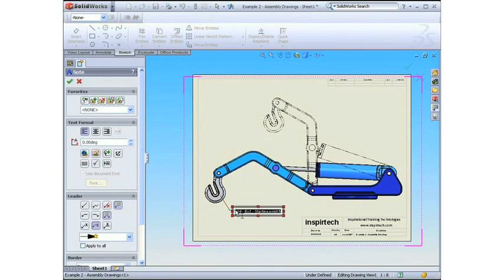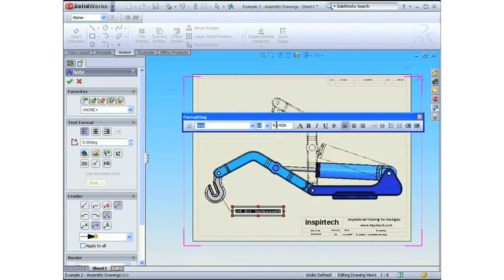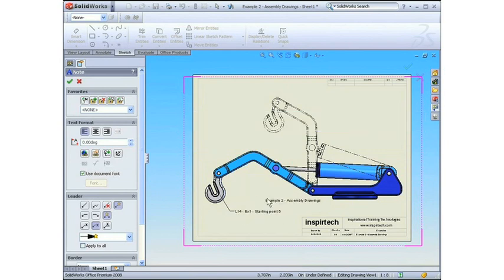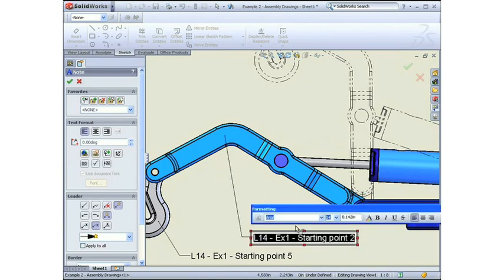Now when I drop that annotation, again we get the formatting box so I can change the size. I could continue to add text if I wanted, but that's fine. I just want to leave that annotation that's the name of the part. We can see the annotation note is still active, so I can continue selecting parts and dropping annotations. And these are continuing to be that same linked annotation.